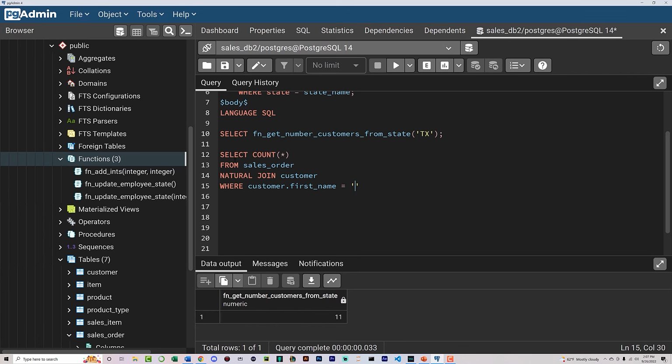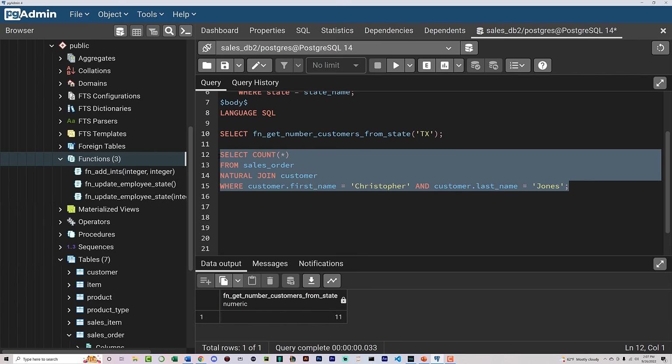I'm just using specifics here in this situation, and in my function I'll actually pass in this name. So Christopher is going to be the first name, and then the last name, customer dot last name, is going to be equal to Jones. And there it is. That's all I need to do. And if this works, then I know it's going to be easy to make my function work. So select it, run it, and I get 1. I only have 1 Christopher Jones, so it looks like it worked really well.